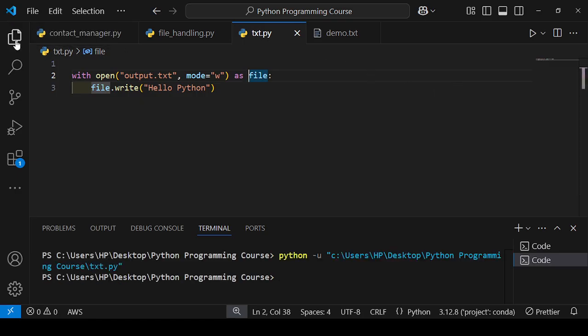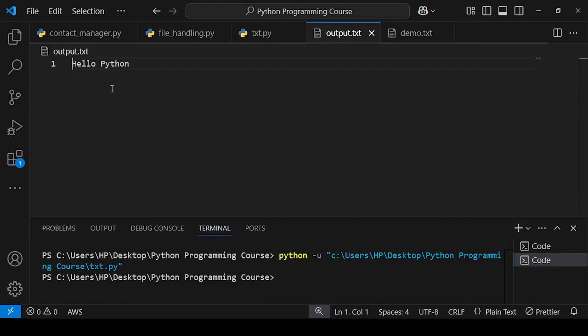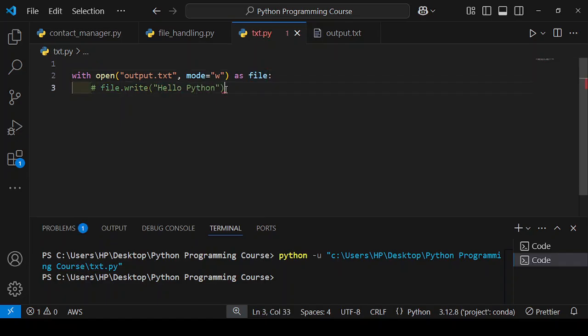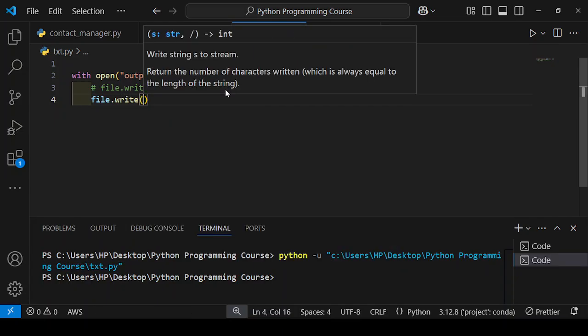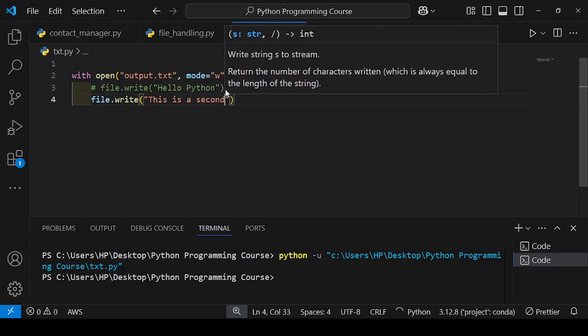Okay, it is done. So let's see the output.txt file. You will see here "hello Python" is written. Suppose I want to show you what they do if I write again file.write, "This is a second line."